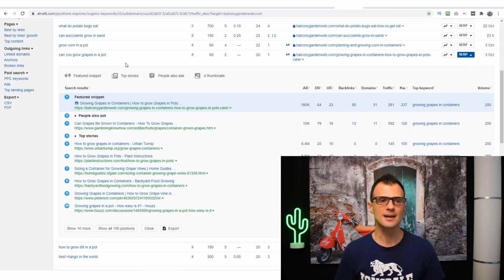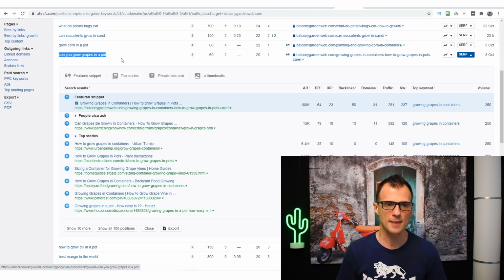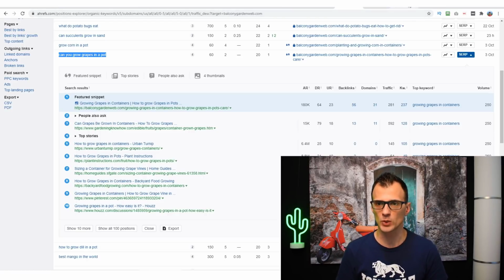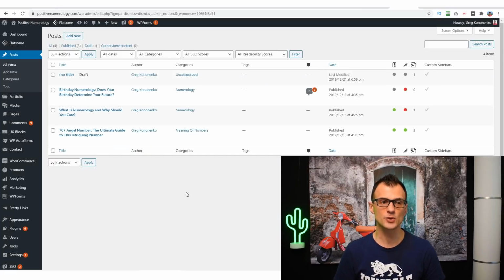So let's say we're writing an article on this keyword here, can you grow grapes in a pot? Then that's going to go into the title of our article. So let's jump into WordPress. I'm now logged in to the backend of one of my demo websites.